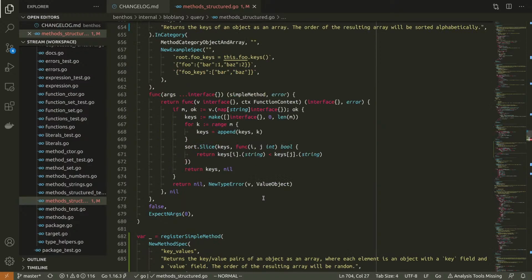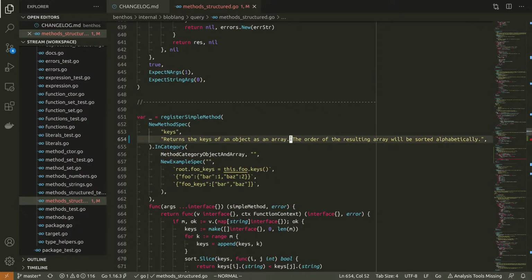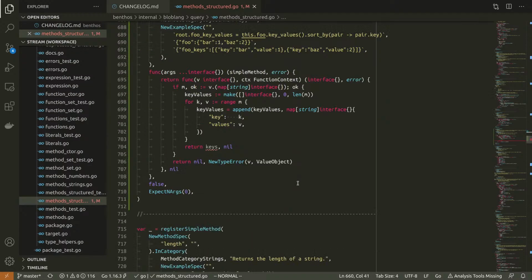Yeah, that's a good point. Maybe I should just not document it as sorted at all, and then the fact that it is sorted is incidental. Yeah, that's definitely the way to go.